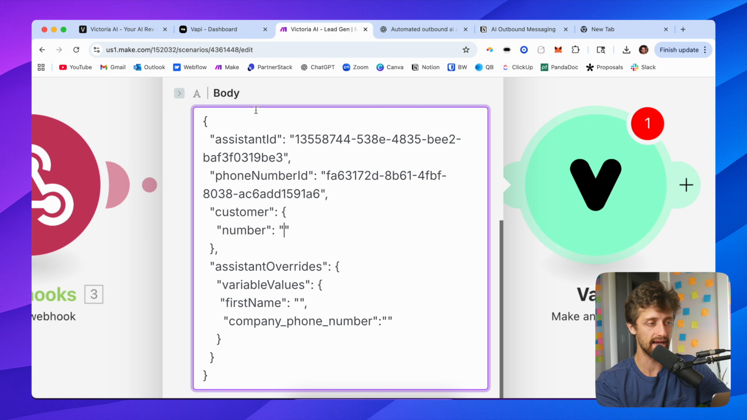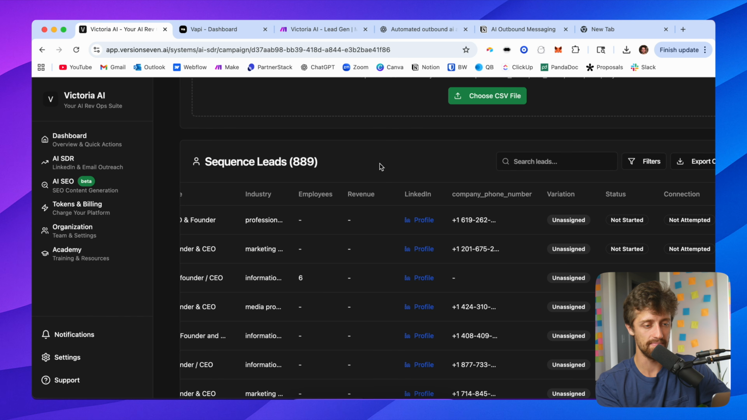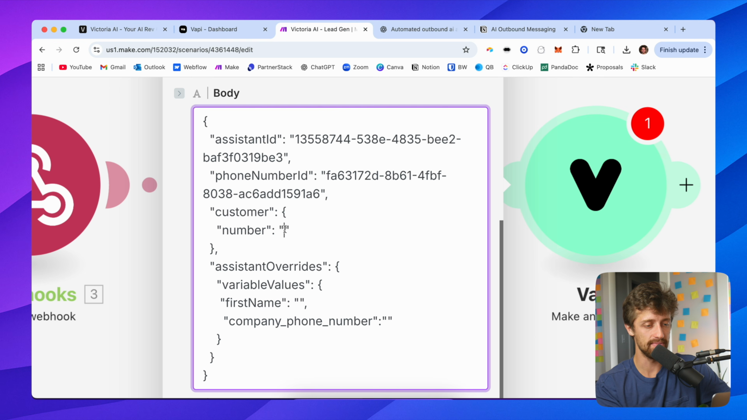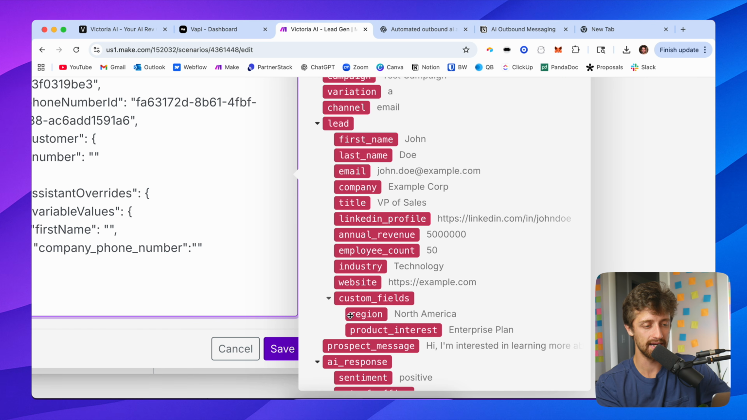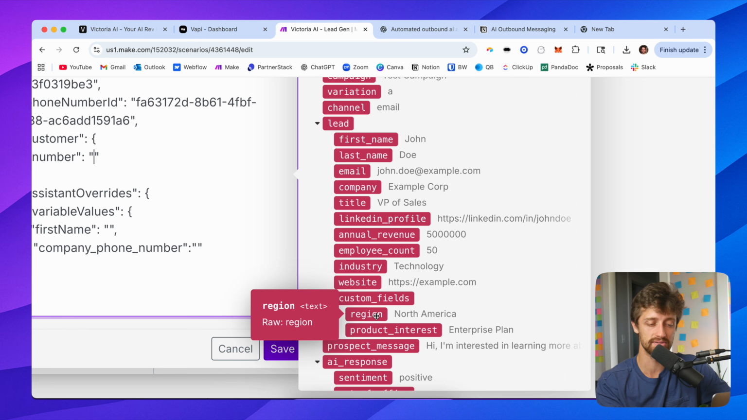So if you remember back in Victoria, we actually mapped our company phone number field here. It's called company_phone_number. And so what we need to do here is map this field. And if you remember, when we did our test webhook, we got some dummy custom fields, but that company phone number field isn't coming out of our test webhook. It'll come in when somebody actually responds.